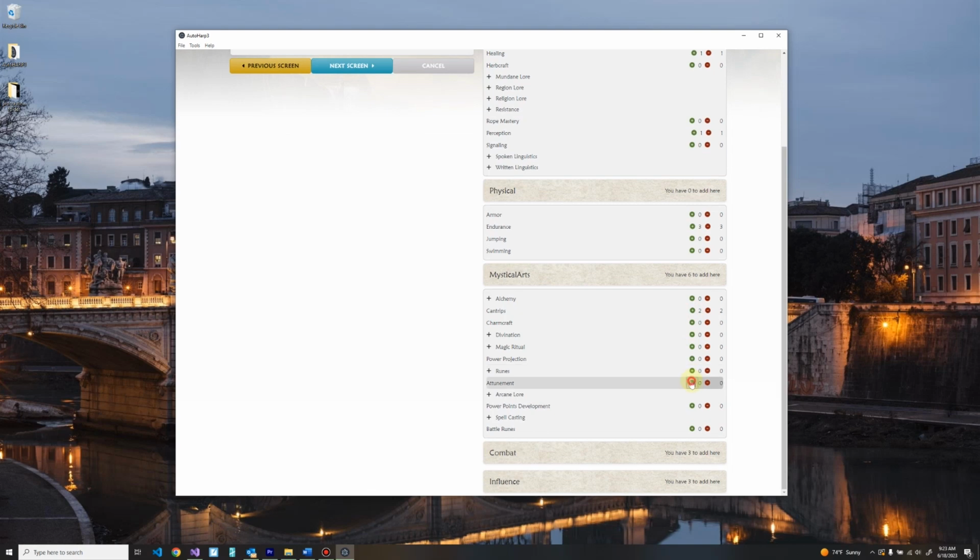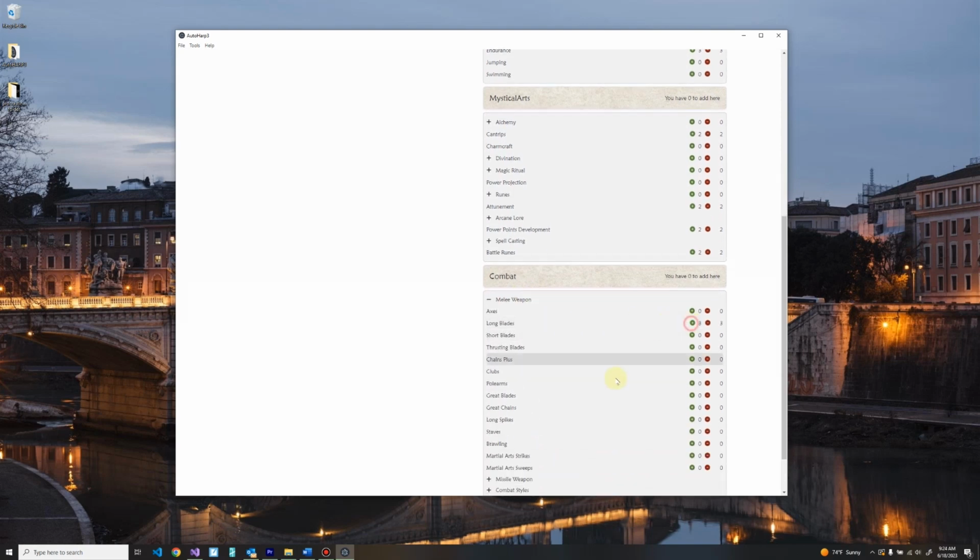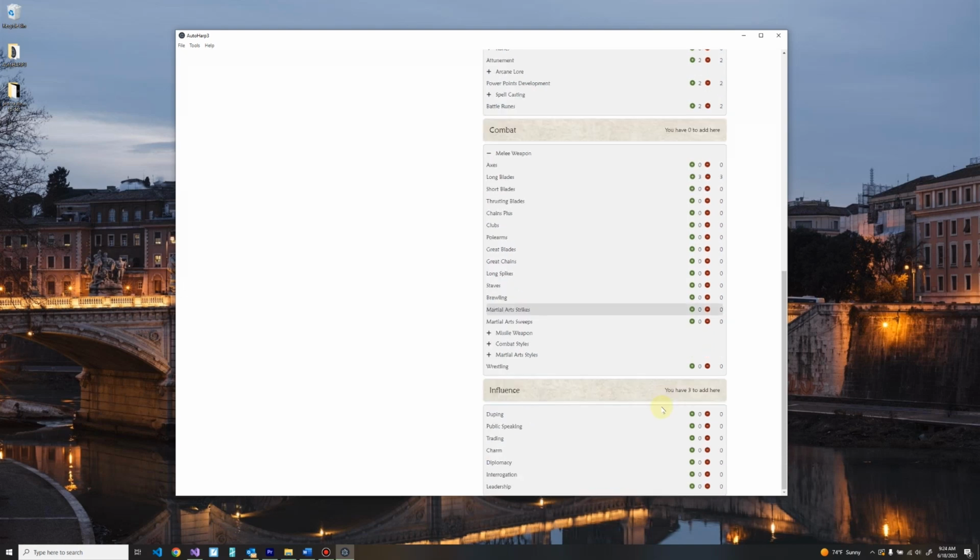You will need to go into each category and add the specified number of ranks in order to continue to the last step. Some skills have a plus icon next to them. This indicates that this skill has subskills. Click on the plus icon to expand and show the subskills. Add ranks like you would to any skill.